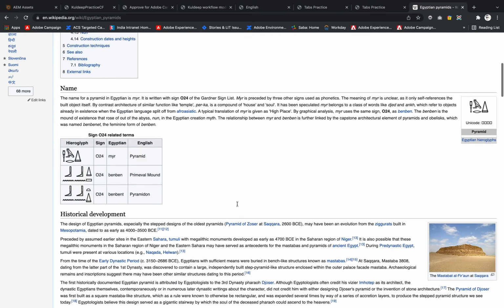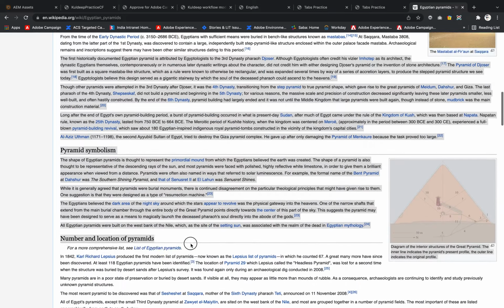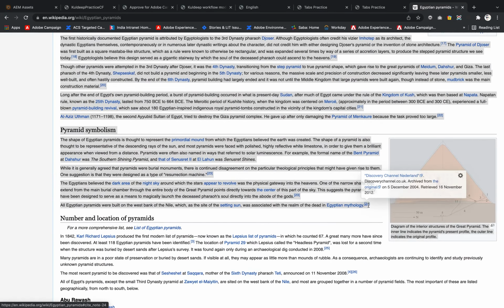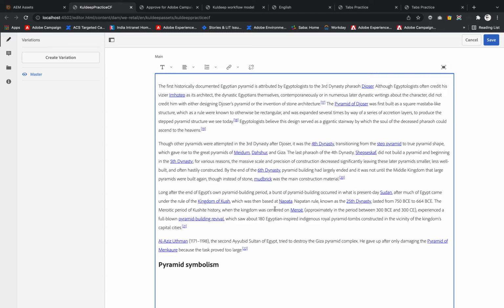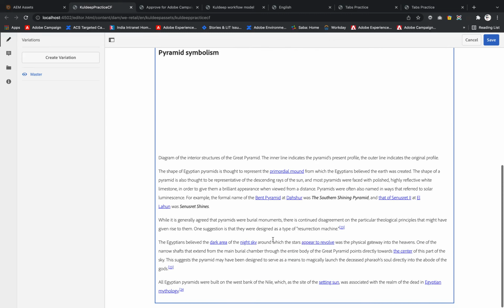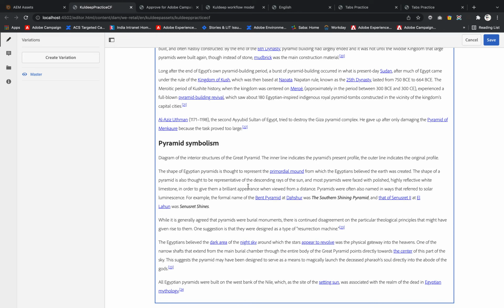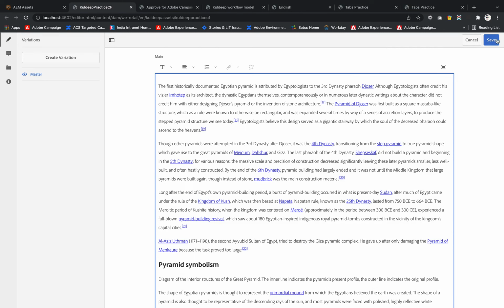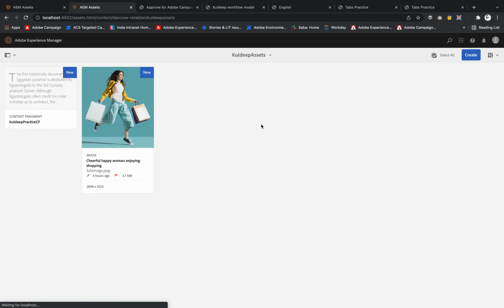So let me copy the text from here to here. Okay, so Control C, I'm copying, and let me close this tab. Now I will paste the text, so you can see the text has been added here. Okay, now this is the particular, I will say, content fragment. Okay, so we have our own content fragment.